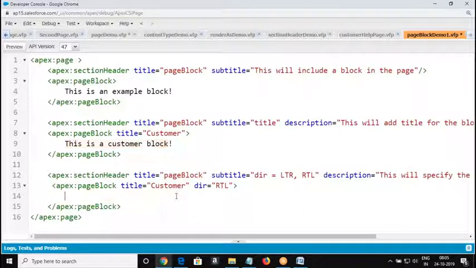So what are the possible values for dir? Right to left, left to right. What is the default value for dir? It's going to be left to right. Left to right is the default value. That's why we are able to see the content from left to right direction.